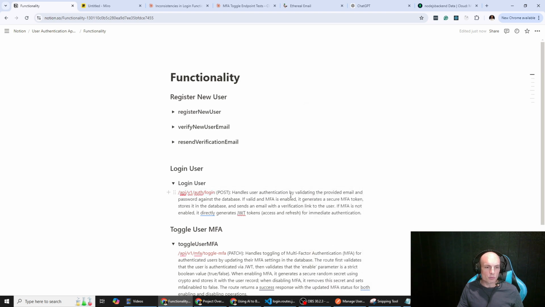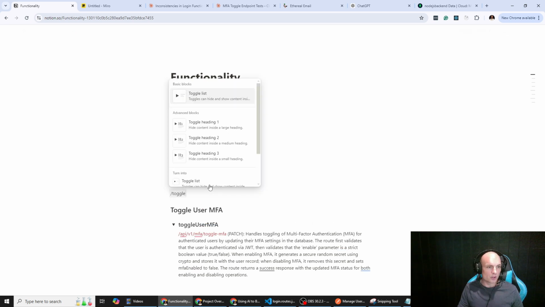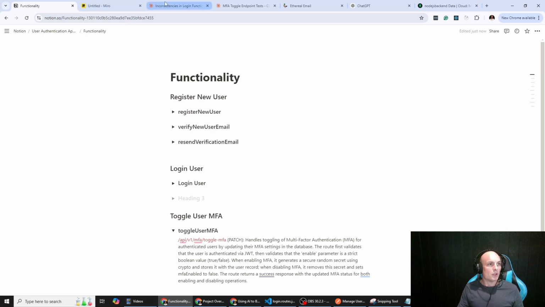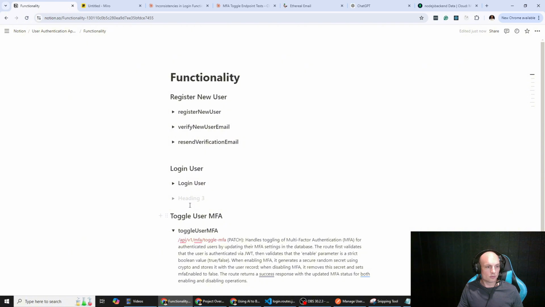Handles user authentication by validating the provided email and password against the database. If valid and MFA is enabled, it generates a secure MFA token, stores it in the database, sends an email with a verification link. If MFA is not enabled, it directly generates JWT tokens, access and refresh, for immediate authentication. Very good. So toggle H3. We are going to do verify MFA token.